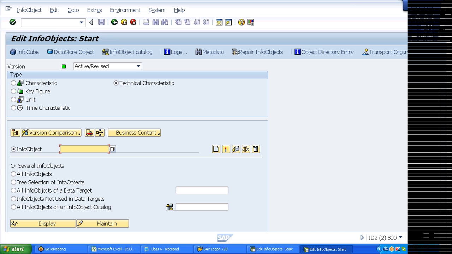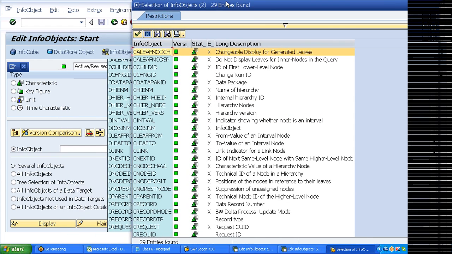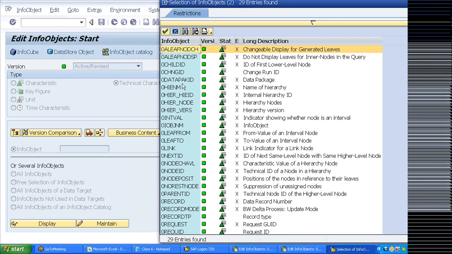Now if you are new, you do not know what the technical characteristics are. You might want to see what technical characteristics are already available, the list of available objects, which you can see with function key F4. If I press F4, it will show me the list of available objects. So you can see a whole list of objects. You can see data package ID. Okay, you are seeing some parent ID, node ID, link ID.